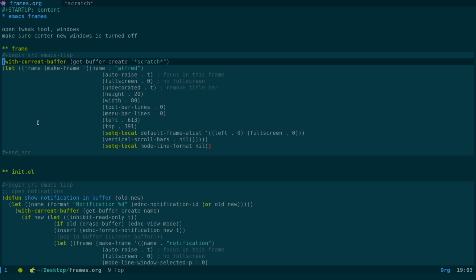Okay, so let's have a look at this bit of code here. What we're doing is saying with current buffer, get buffer, create scratch, let frame, make frame, and we're giving the frame a name. First of all, we're saying auto raise t, and what this does is focus the frame so that it's the frontmost application and has focus, so that we can type into it, because that's what we want to do.